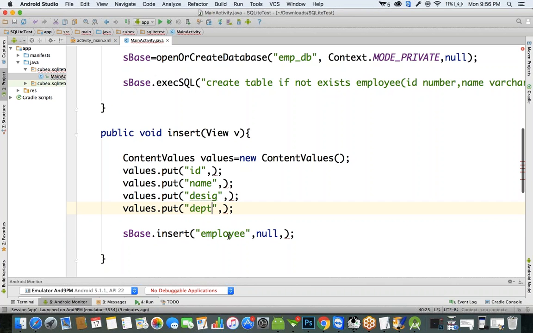I want to insert the data in the employee table. For the default value, I want to insert null. I want to insert the default value.